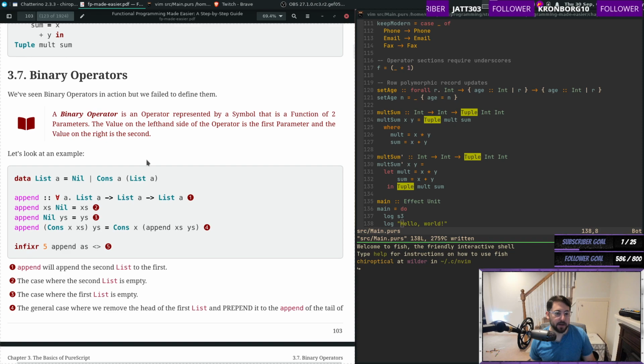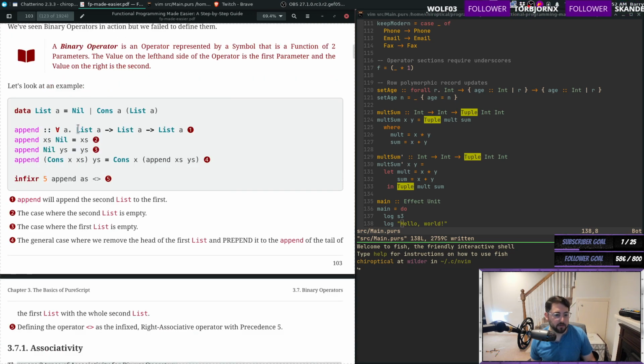Okay. Binary operators. We've seen binary operators in actions, but we failed to define them. A binary operator is an operator represented by a symbol that is a function of two parameters. The value on the left-hand side of the operator is the first, the value on the right is the second. So here's append, where we have a list on the left, a list on the right, and we're combining them. And then we define an infix binary operator for append.